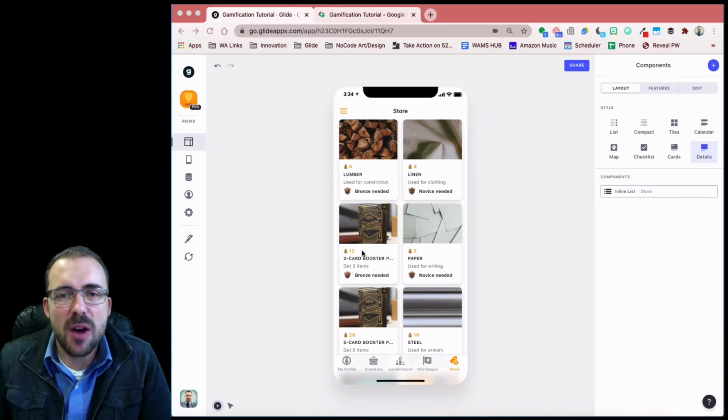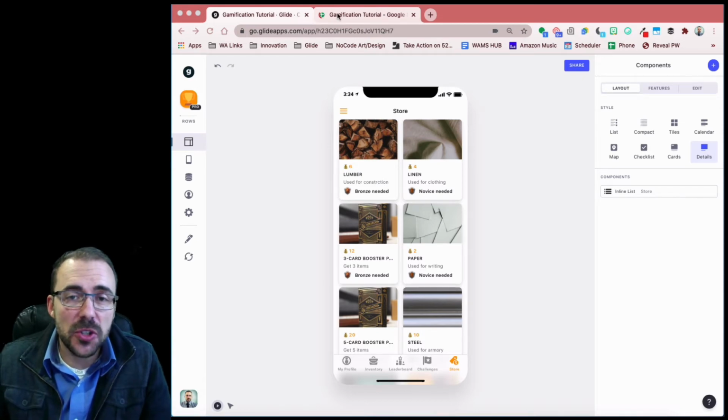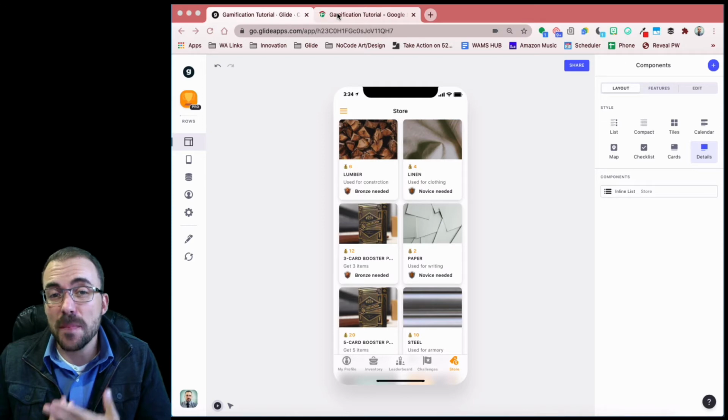This one's going to be about treasure hunts. Let's get to it. So, first thing we have to do is go to our sheet. We're going to create two sheets, one for the hunts themselves and one for the hunts submission log.